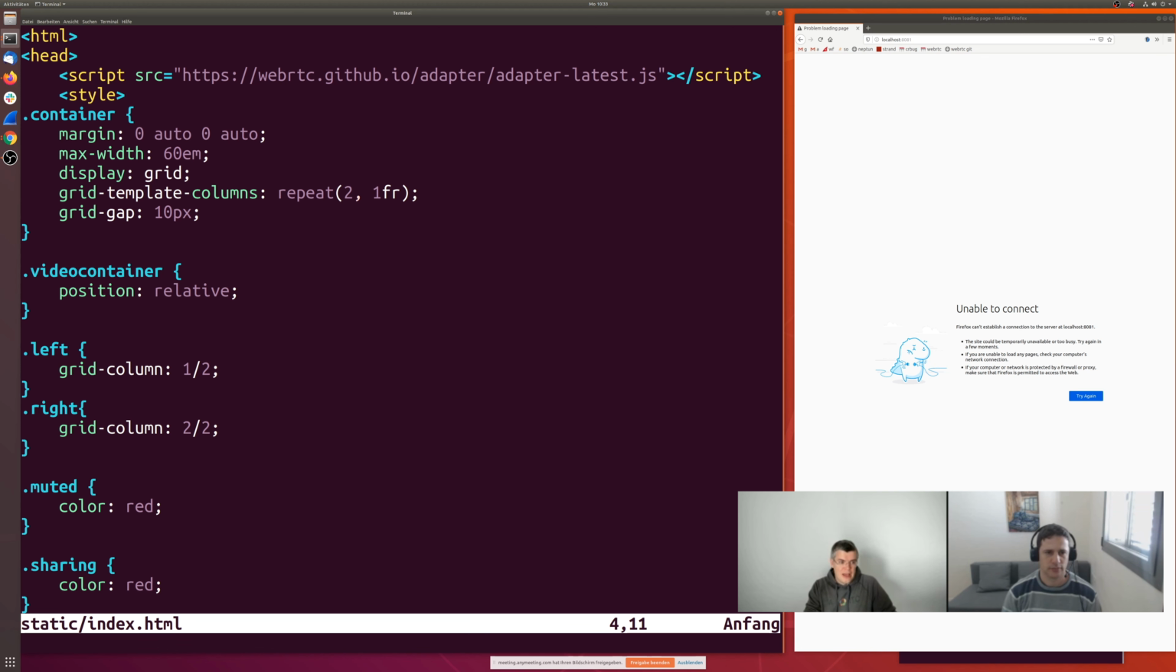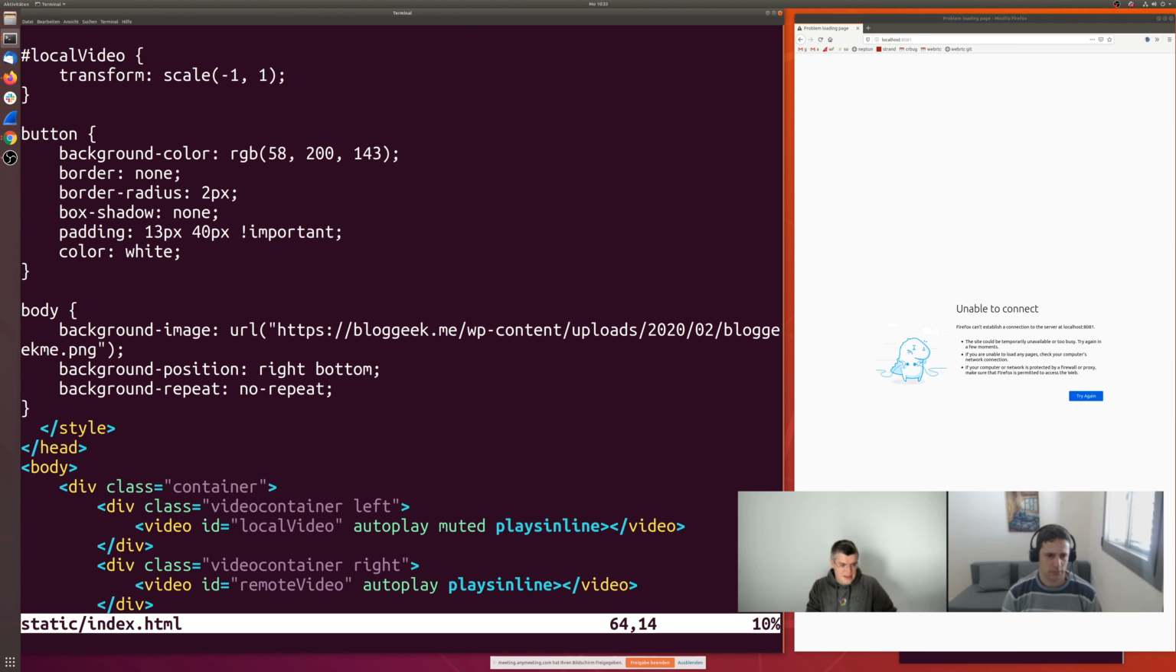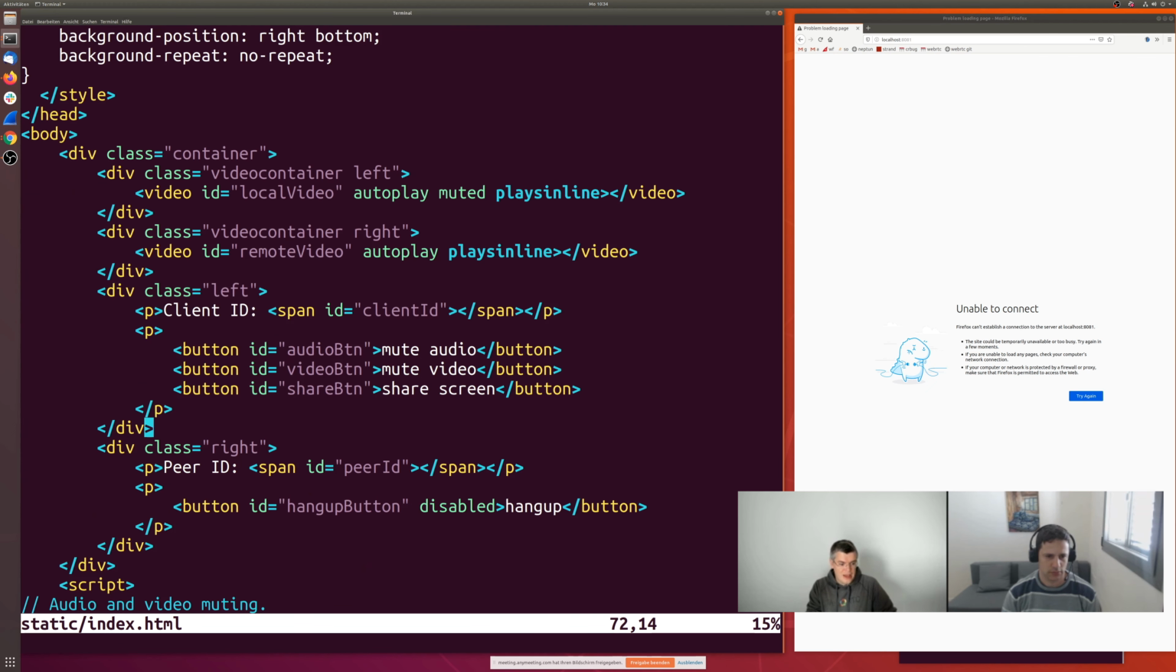So after that, we have a big block containing all the styles that we use. We use a CSS grid layout, which is a very fancy way to create a layout. We're going to jump over that. And the next thing we have is a big block with HTML elements.